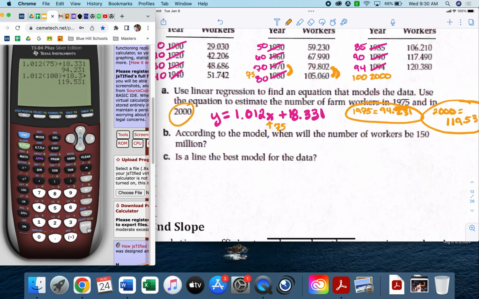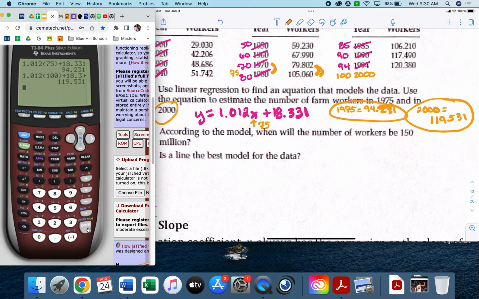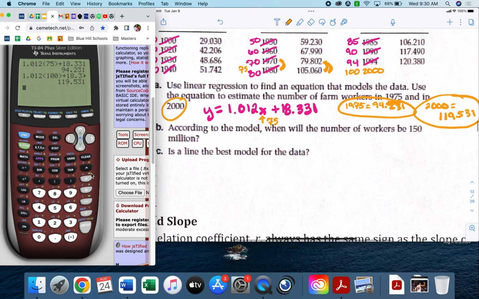Now, according to the model, when will the number of workers be 150 million? Let's see, should we plug some numbers in? I'm going to go back up to this equation. I'm going to start plugging numbers in, okay? Or I guess, never mind. Let's do this. 150 million would be just plugging 150 in for y. Let's do that instead. So 150 equals 1.012 x plus 18.331.